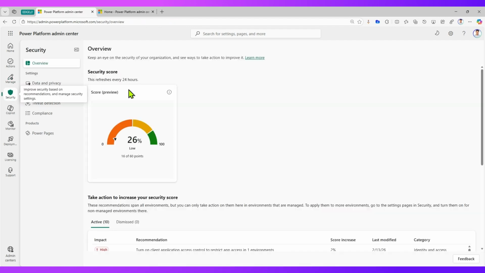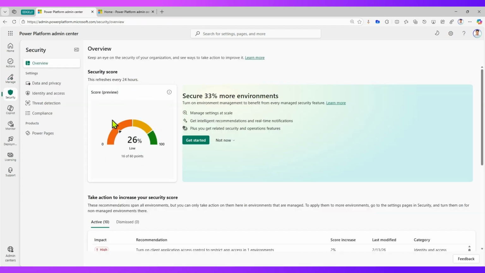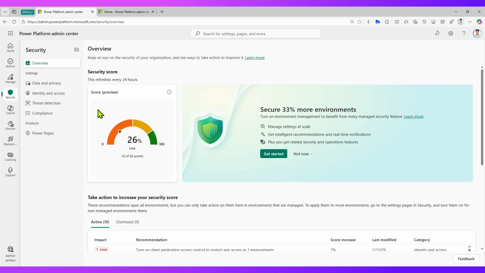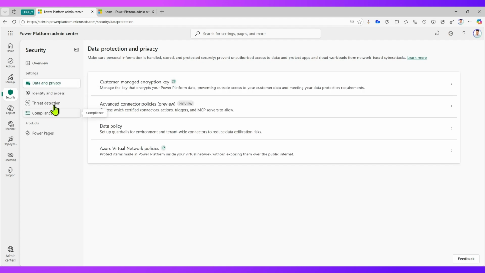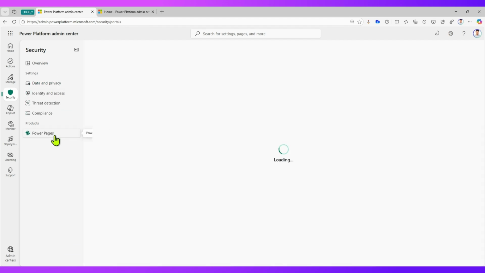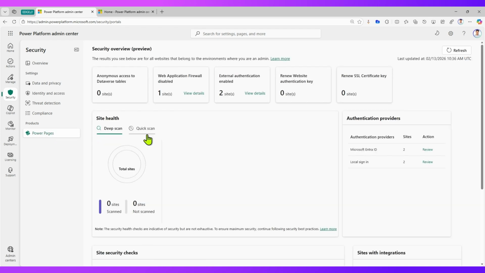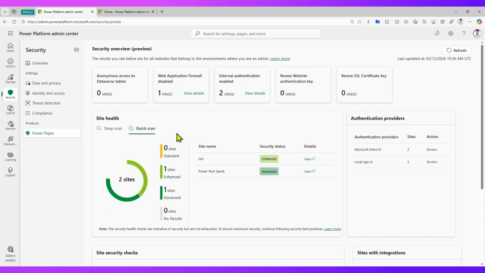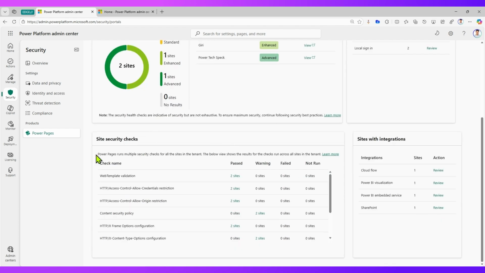Navigating to security. In security, this is the same visual which you have seen on the home page about the security score, and then you can go ahead and remediate the shortcomings, and then you can increase the security score. There's nothing specific over here on the security side, but if you navigate to products and Power Pages, here you will see all the security related stats in the form of a card. You can see the site health, deep scan, quick scan, and how it is all integrated within your Power Pages environment, like whether you're using all those configurations or site settings which will basically secure your site.